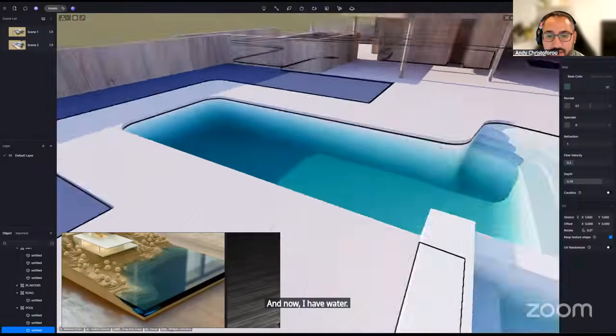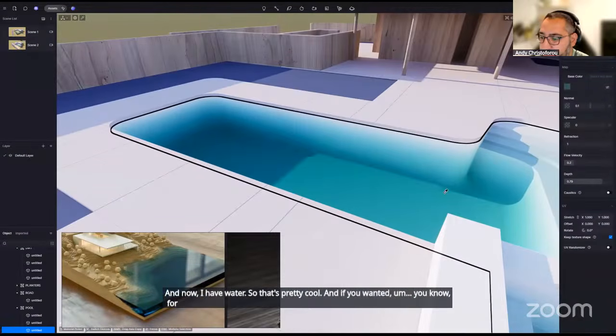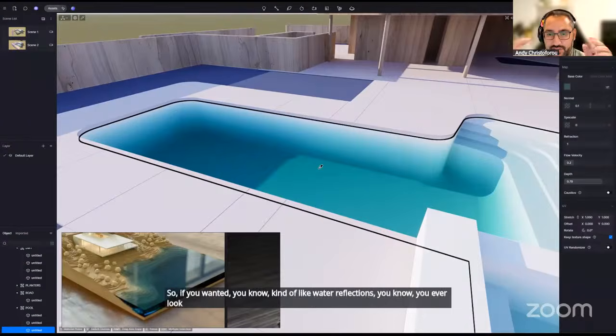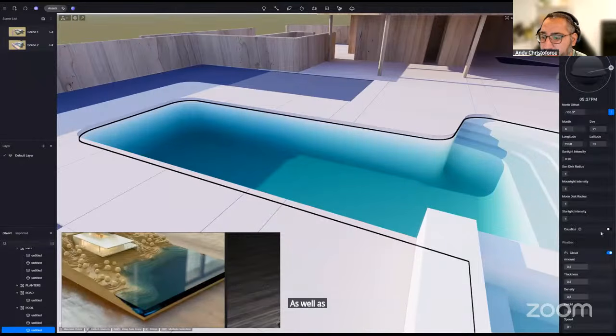So that's pretty cool. And for those, Irina, you get inspector if you click something. You need to hit the eyedropper on a material or just click an asset. So if you wanted, kind of like water reflections, you ever look at a pool and you see the white light, those are called caustics. So how caustics work is you need to enable it in the material as well as the light.